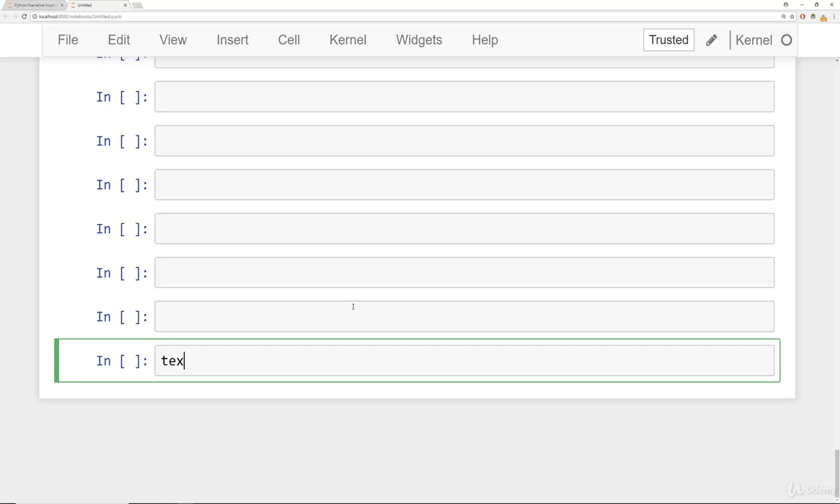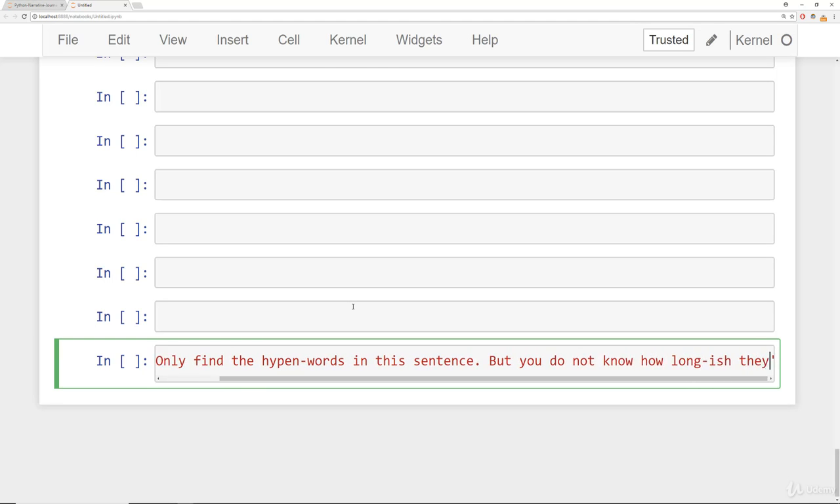We're going to create some text that says only find the hyphen dash words in this sentence, but you do not know how long dash-ish they are.